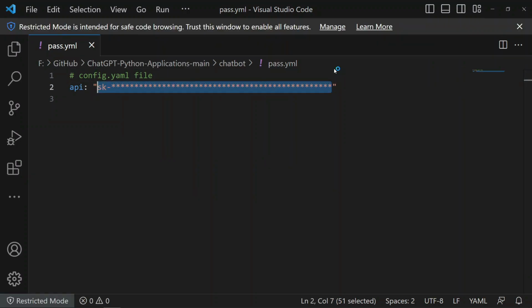Then you have to paste the key that you have copied under the string and save it. After you save it, you are ready to go.